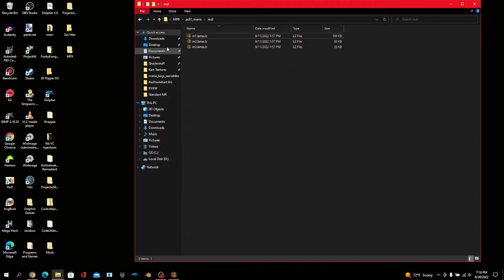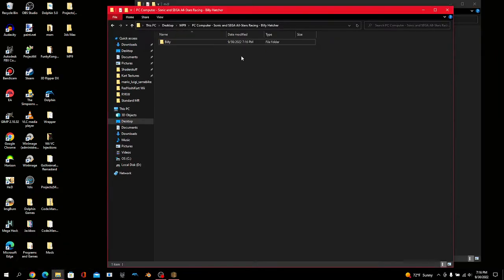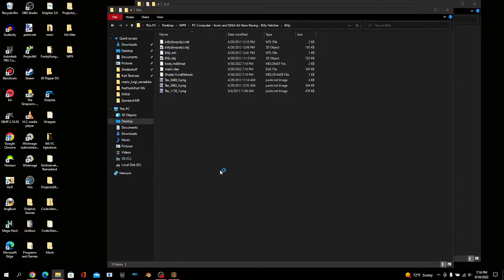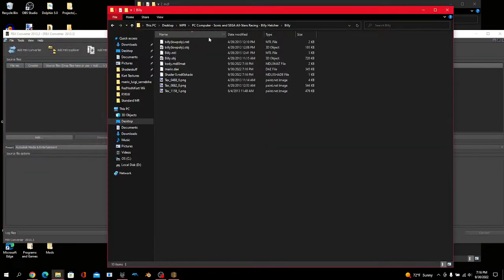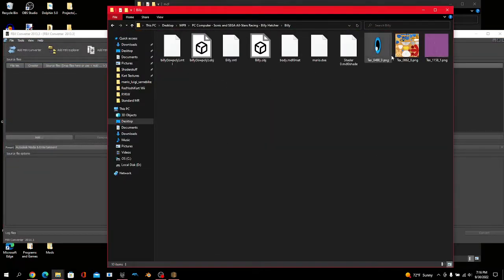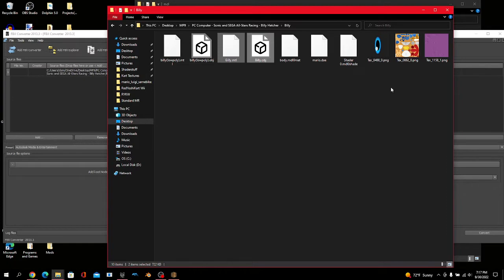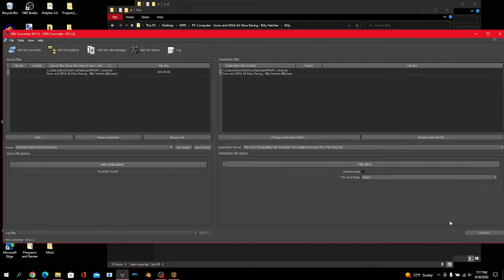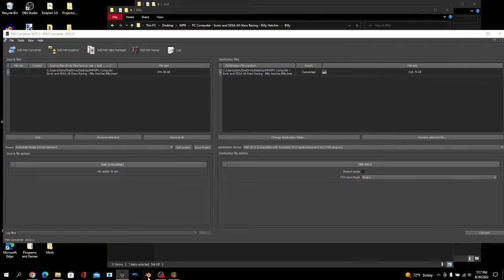Now we're gonna minimize that, and then we're gonna go into the Billy Hatcher folder and I'll go ahead and open up Autodesk FBX Converter. So you can see Billy has a transparent texture. So I think it's possible to do transparent textures in this game. I don't know. I'd have to check on that. Well, I'll use the regular poly one. So we're gonna convert that. And actually, no, I have to leave that as OBJ because these models have been ripped wrong. But we are gonna have to convert Mario to FBX, because if we don't, it will cause issues.